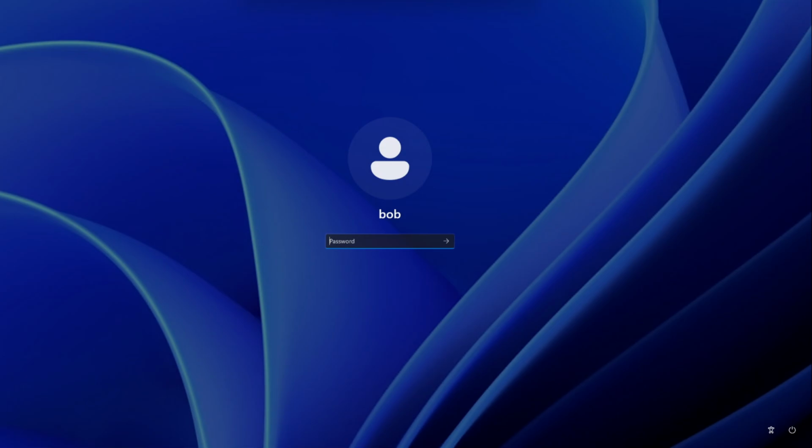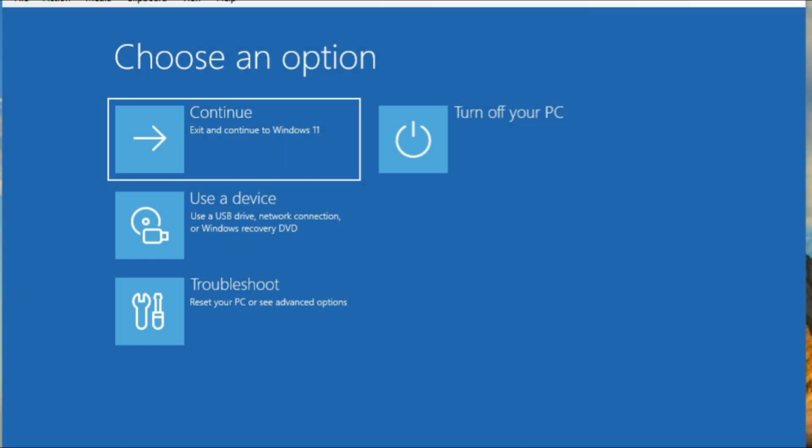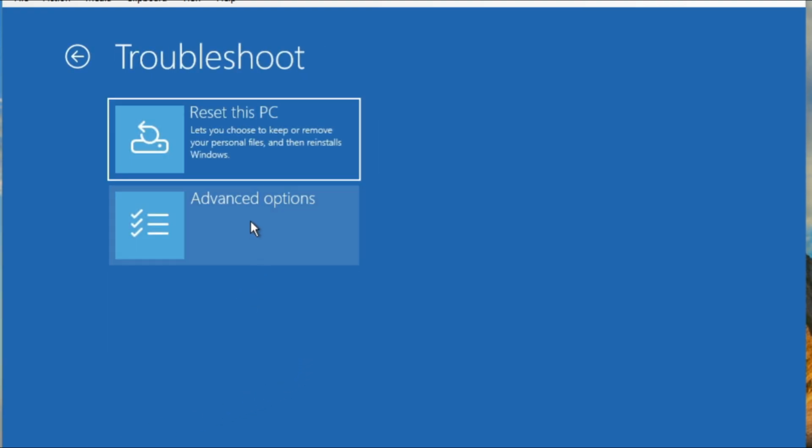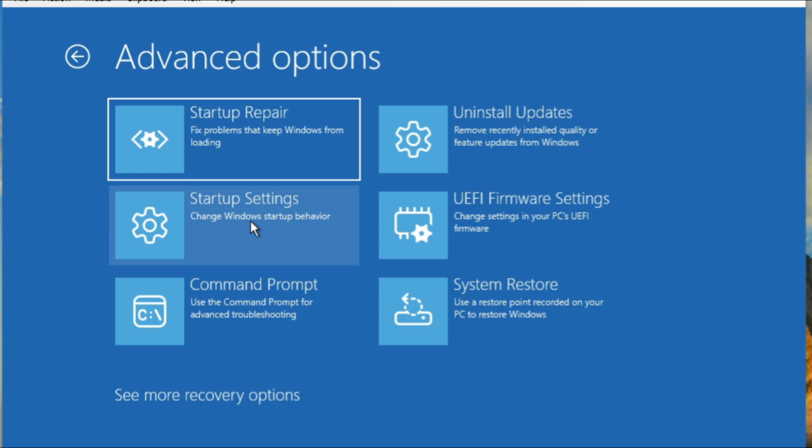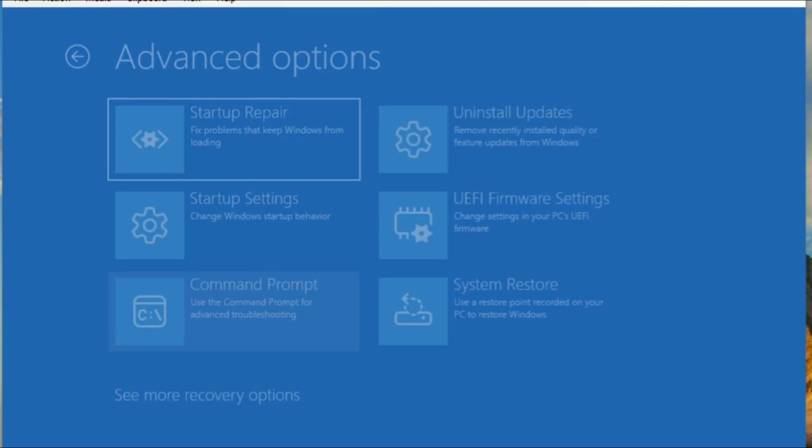Okay, so the first thing we're going to do is you're going to hold down shift on your keyboard, click on the power button and choose restart. You're going to keep holding down shift until you come up to a menu that says choose an option. Now you're going to click on troubleshoot and then advanced options. Then you're going to click on command prompt.